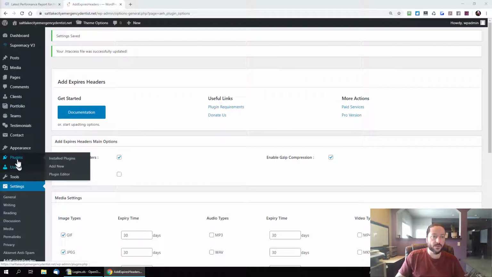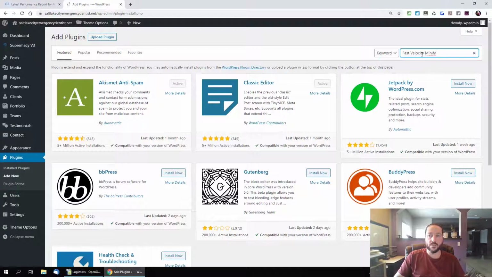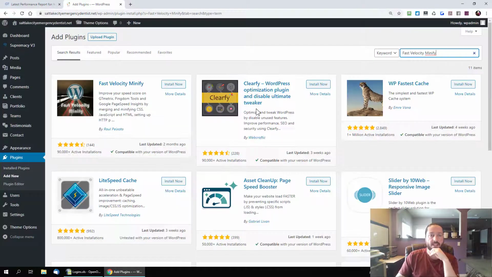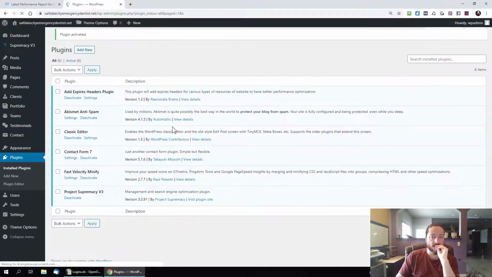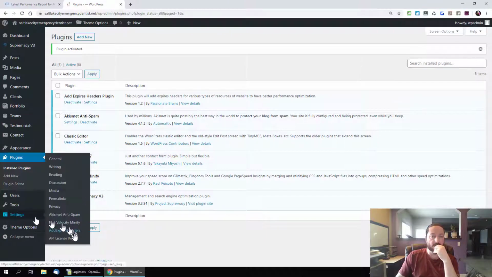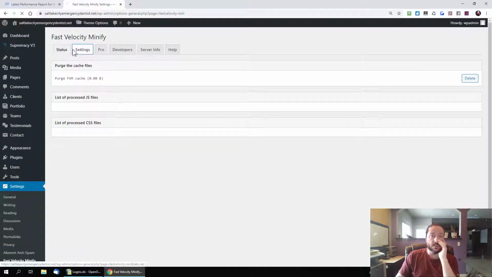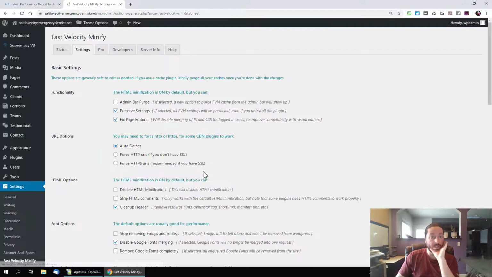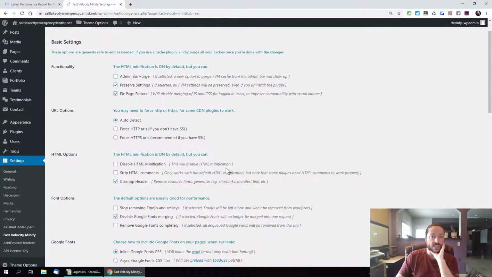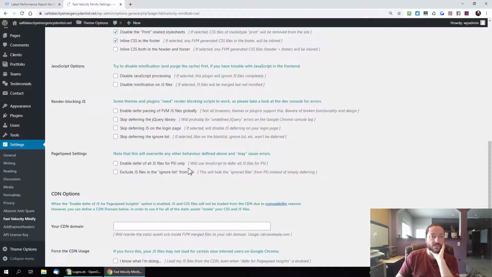Okay, and next we're going to add a second plugin. Okay, and this one we're going to look for Fast Velocity Minify, and we're going to install that. And we're going to activate that one. Okay, then under settings you can go to Fast Velocity Minify, and under settings there are not any settings that I'm going to change right now, just because things really happen quite fast with this.